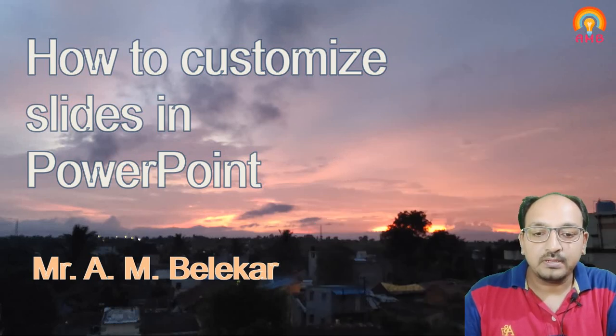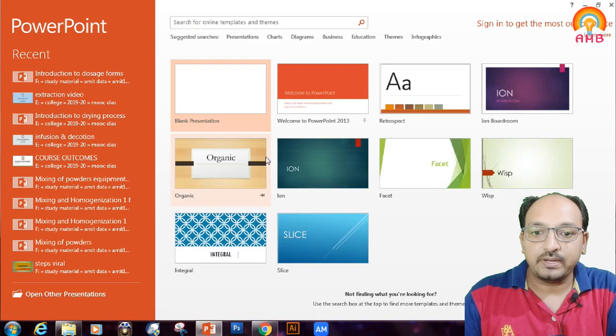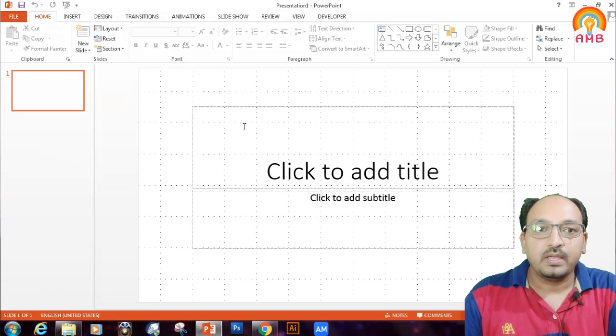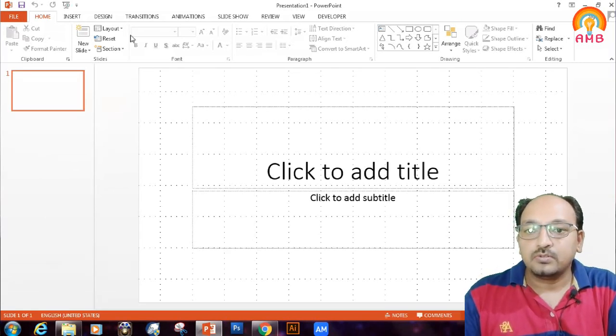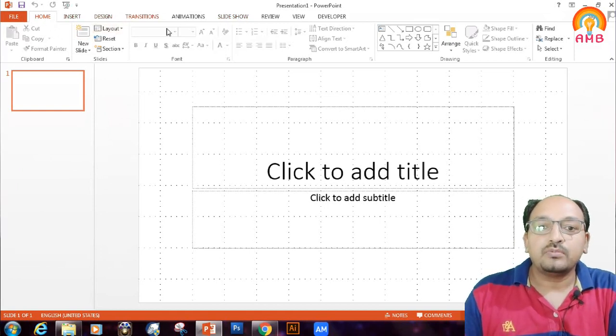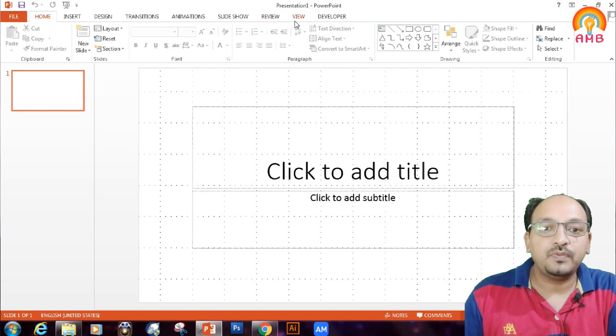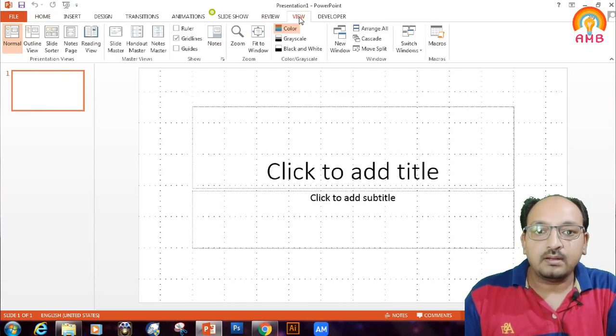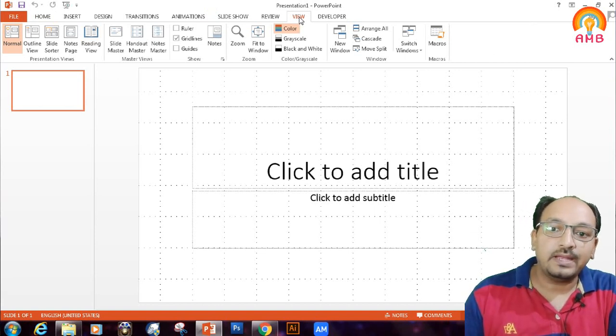So I am opening PowerPoint, a blank presentation, and here you can see there are various tabs: Home, Insert, Design. All these tabs are there. We have to click on this View tab, and under this View tab there is a Slide Master.